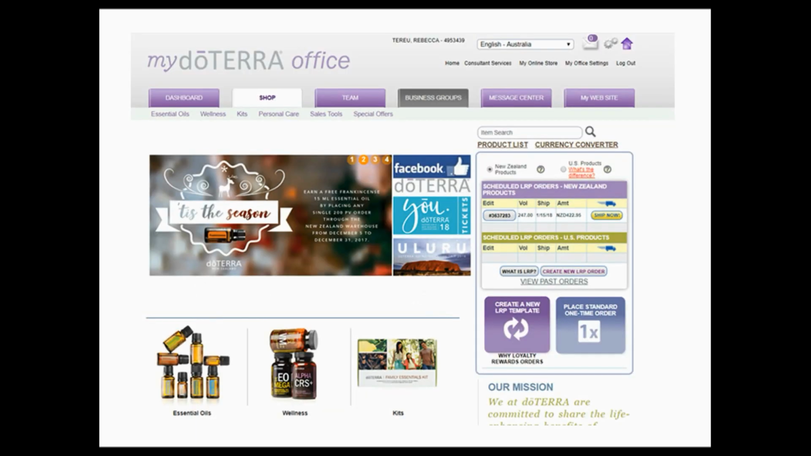Once you log in, the first page you'll come to is the shop page. This is your default landing page and it has all the basic options and functions you will need to get ordering. Right here you have all the current promos featured, and down here is the picture tile menu, so you can click on any of those and they will take you to the right menu. Alternatively, you can click on any of these sub menus, whatever makes sense to you, right?